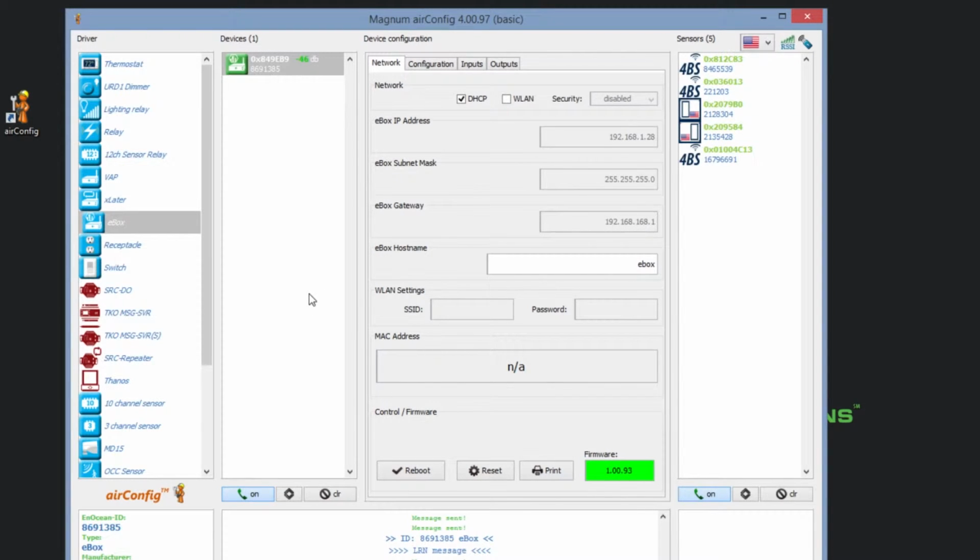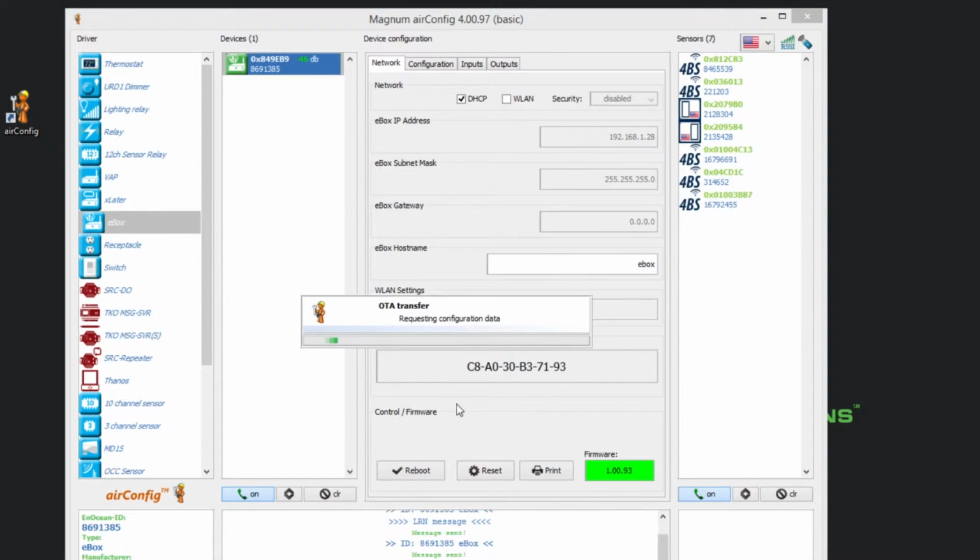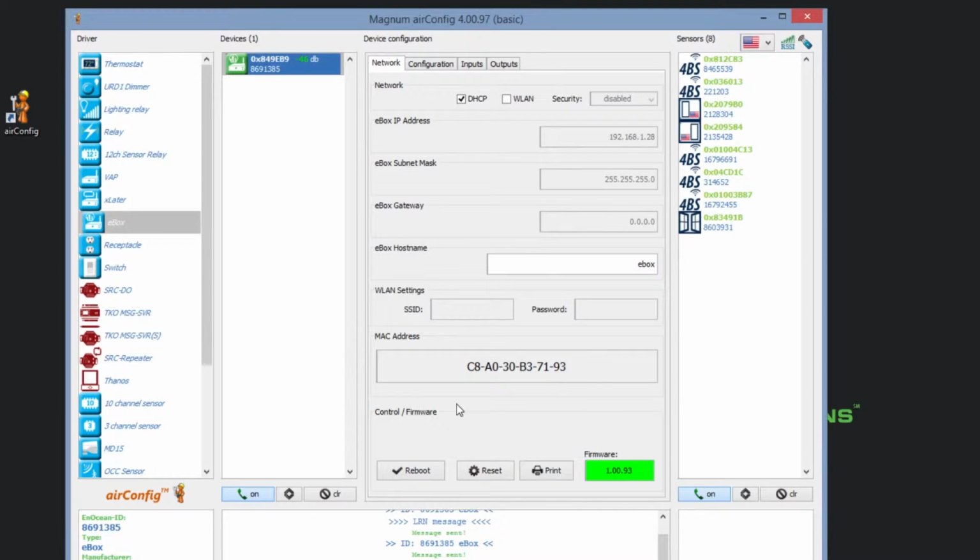We strongly suggest that you use TCP/IP when configuring your devices, as you will be configuring over Ethernet communication. This is a faster way to read and send configuration. As always, make sure that you read the configuration of the device you are looking to configure. You will notice some values changing in the device configuration column. Once the configuration is read, right-click on the eBox and select End Learn Mode.